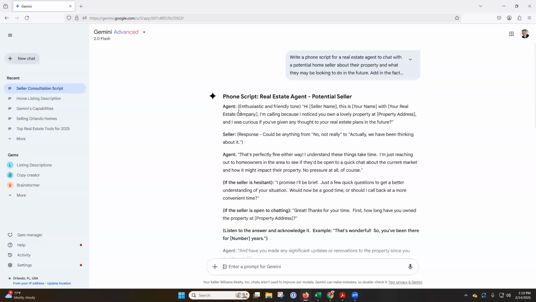All right, so in this case, it just says agent, enthusiastic and friendly tone. Hello, this is obviously your name from Keller Williams Realty. I'm calling because I noticed you own a lovely property at 123 Main Street, and I was curious if you've given any thought to your real estate plans in the future. All right, so I'll actually put this on here as well. Here's what the seller may say.